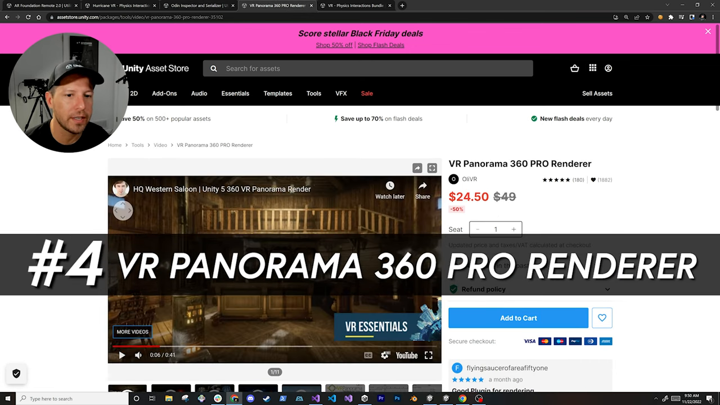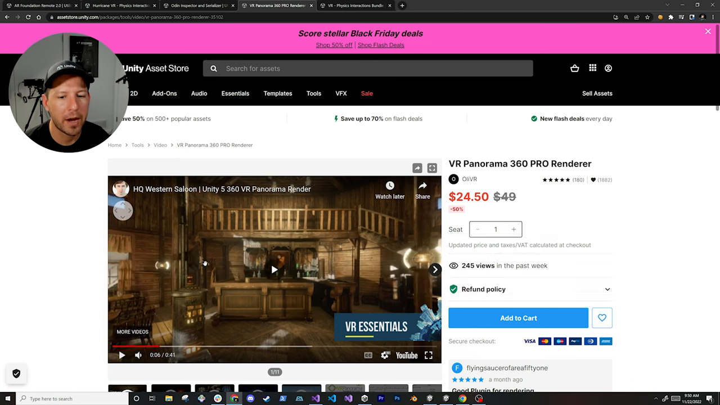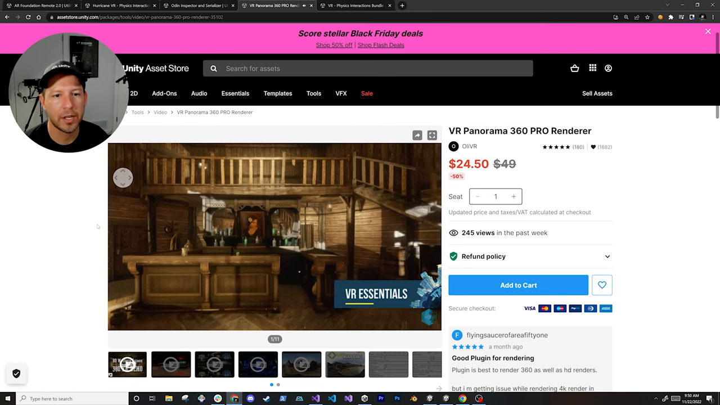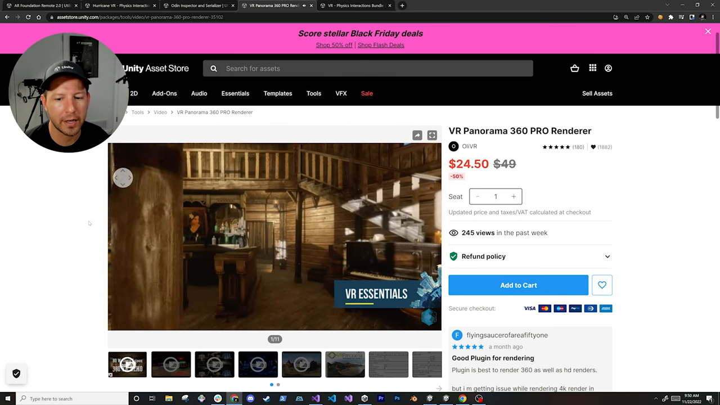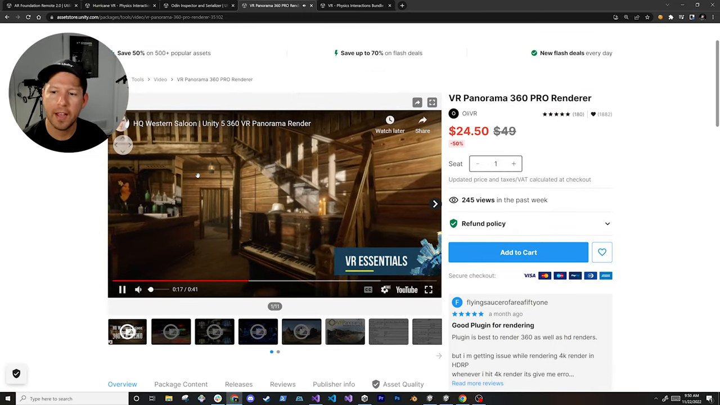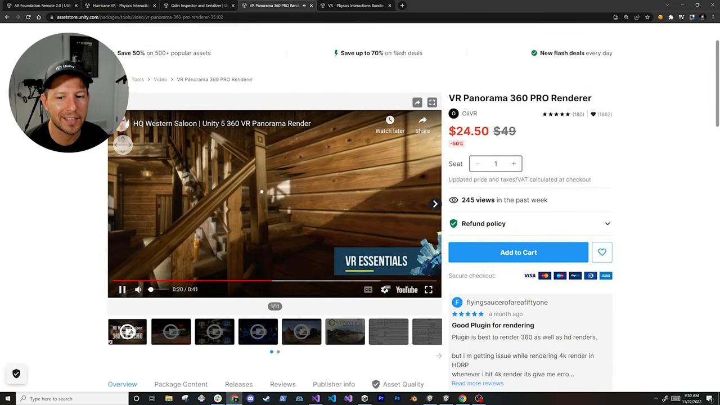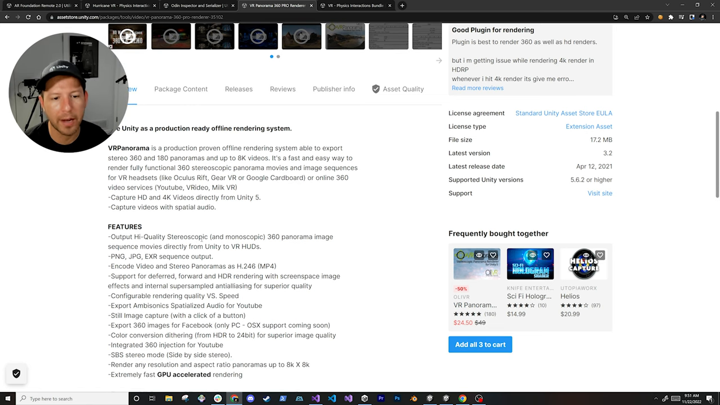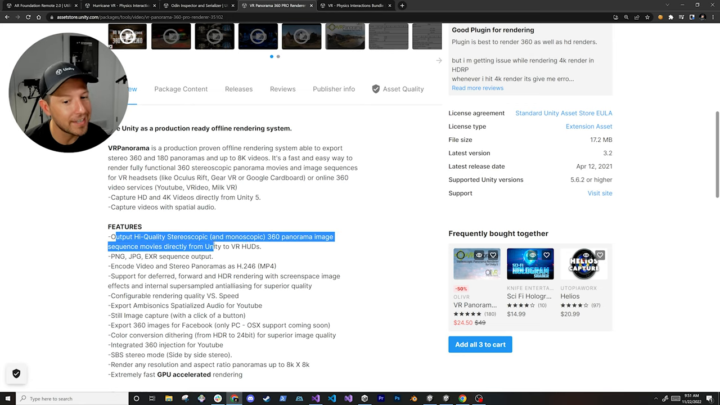The next one is one that I found that was really cool. It's called VR Panorama. It basically allows you to import 360 video and use it in VR, which is really cool. I actually had a few clients ask me about things like this, so I figured why not show it. Here, it says that it's a production-proven offline rendering system able to export stereo 360 and 180 panorama videos up to 8K, which I thought was really cool. So if you want high quality stereoscopy or monoscopy, it's great. Again, these are things that clients ask me a lot, so this is an asset that I really recommend.